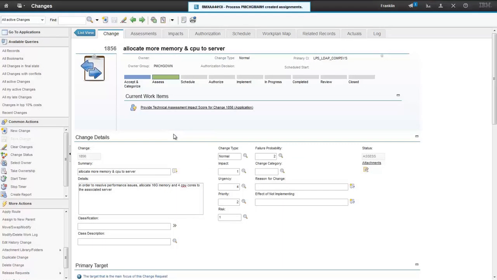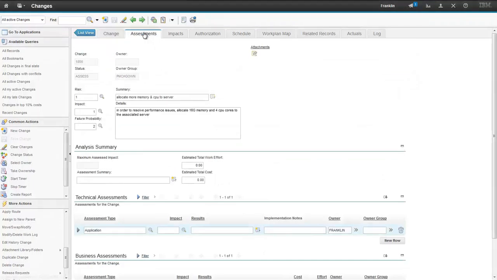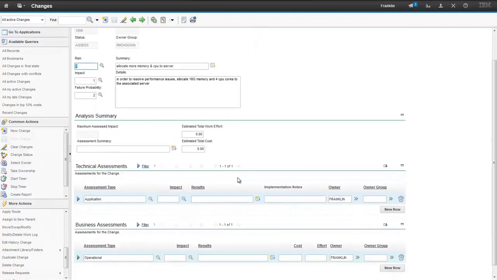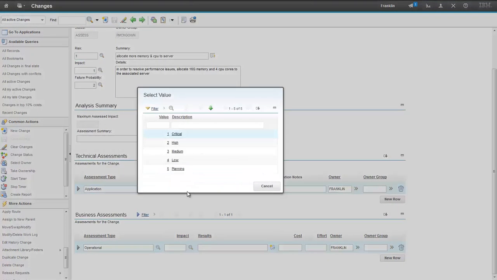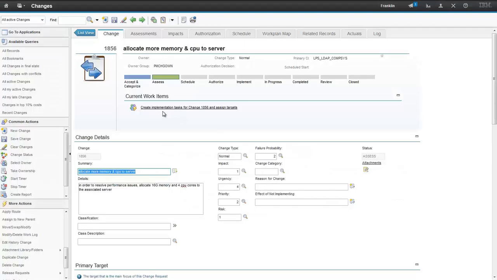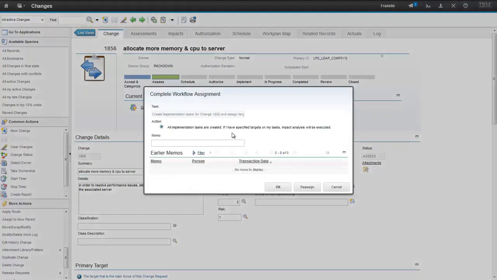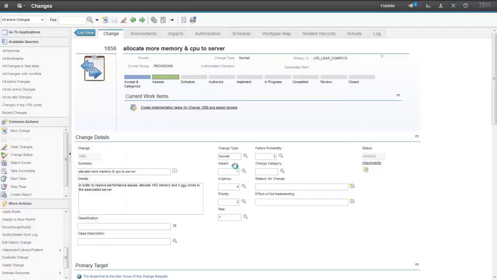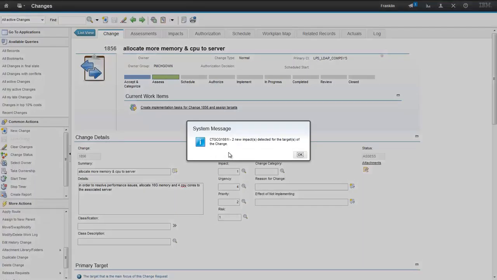Next, the workflow issues assignments to subject matter experts to do their assessments, if this change model calls for it. Subject matter experts provide their inputs on this tab. The impact values they provide will be used in subsequent recalculations of risk. Now the change owner is asked to verify that the implementation plan applied by the change template is complete and all CIs are assigned appropriately. Once this is done, the impact and risk will be recalculated using that implementation plan.